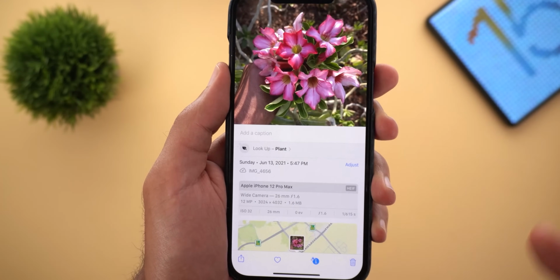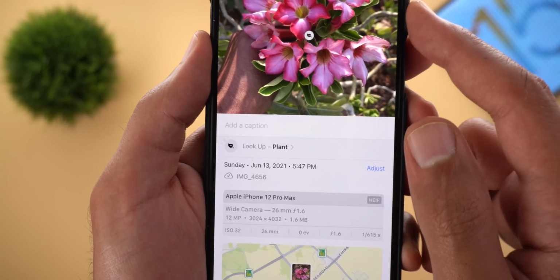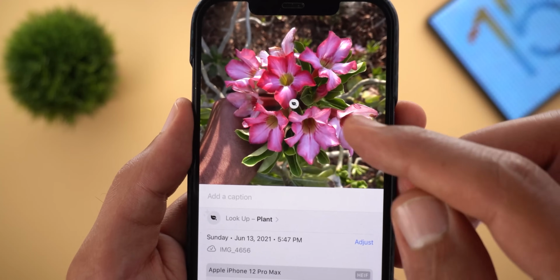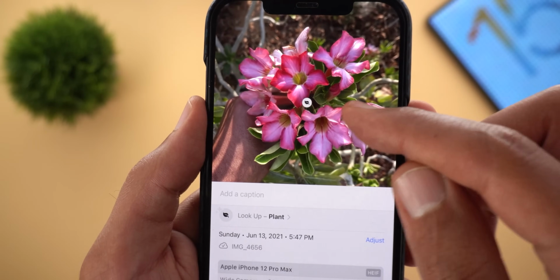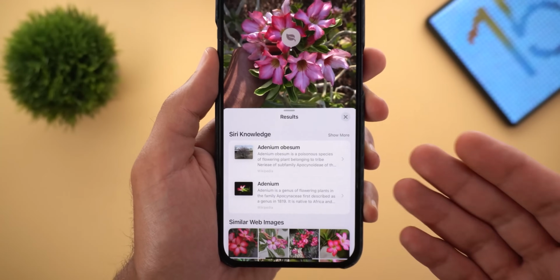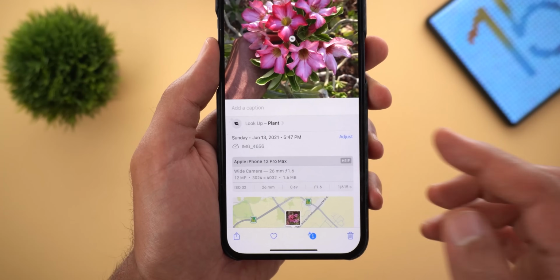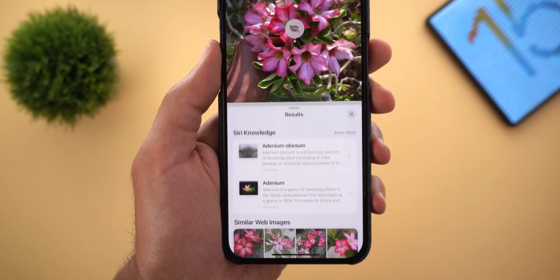And once you swipe up like this, you will see the option to look up this plant online, and you will also see a small floating icon right here that looks like a plant. You can tap on this one and start seeing the results. It will tell you the name of the flower and show you also similar images, or you can simply use the other way at the bottom.